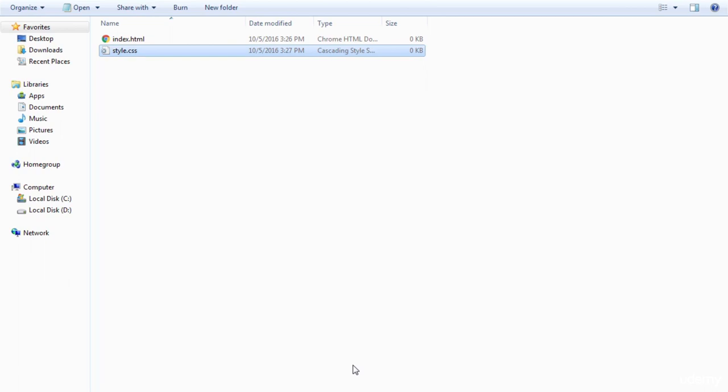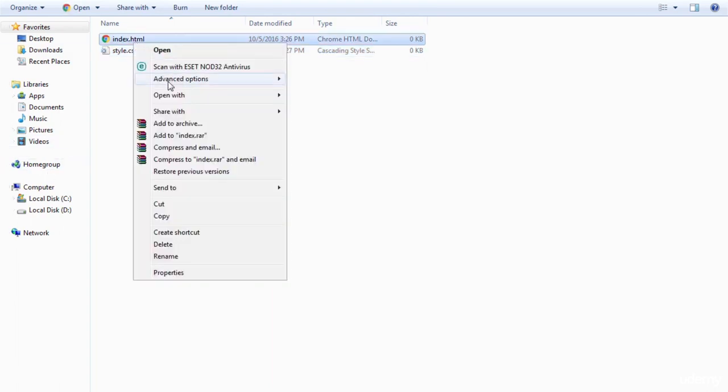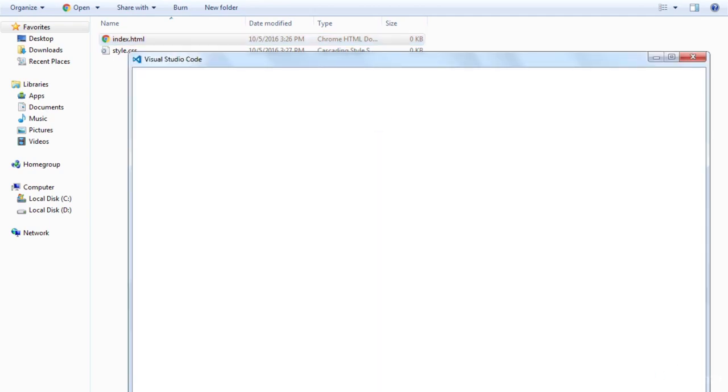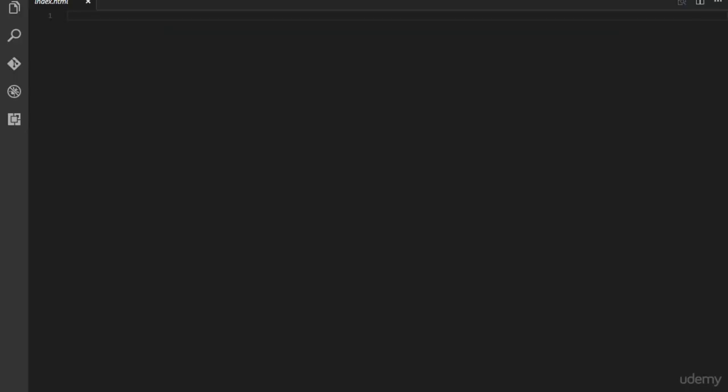Okay, now you can open your code editor. My code editor name is Visual Studio Code. Okay, open with, and Visual Studio Code is opening.